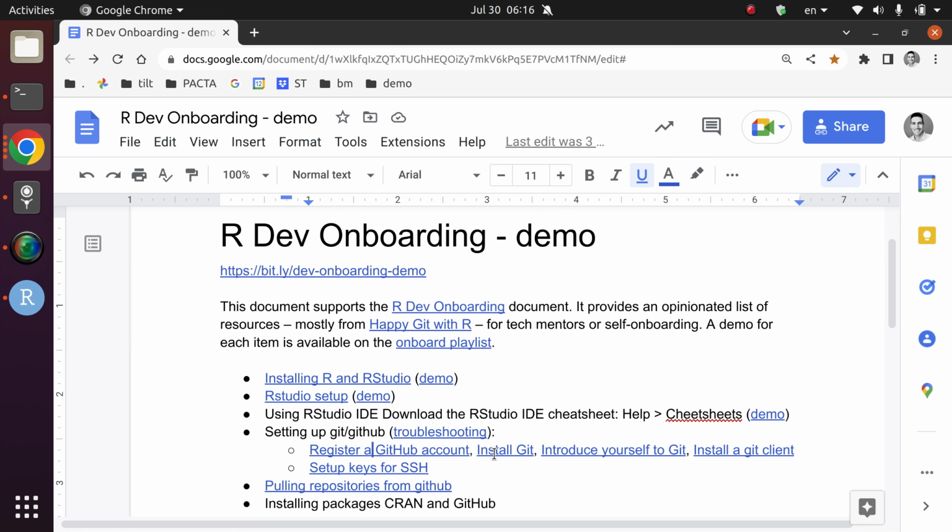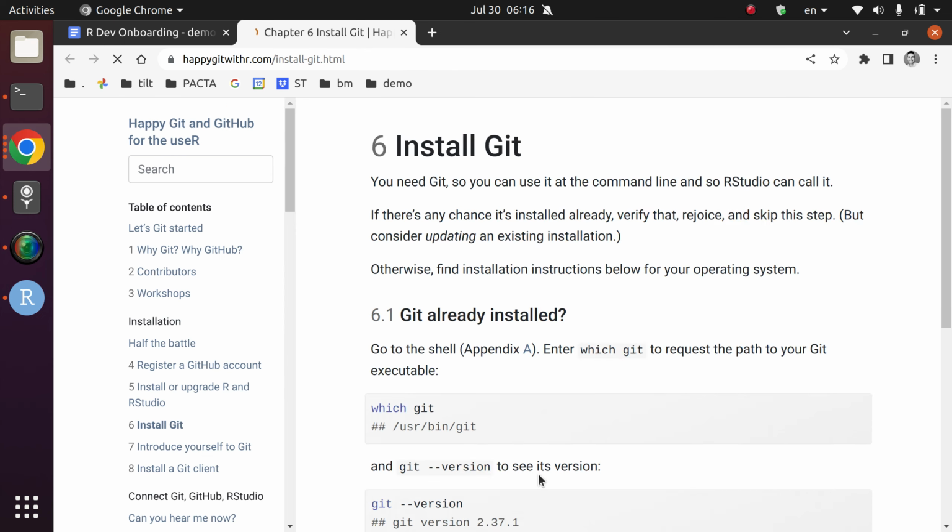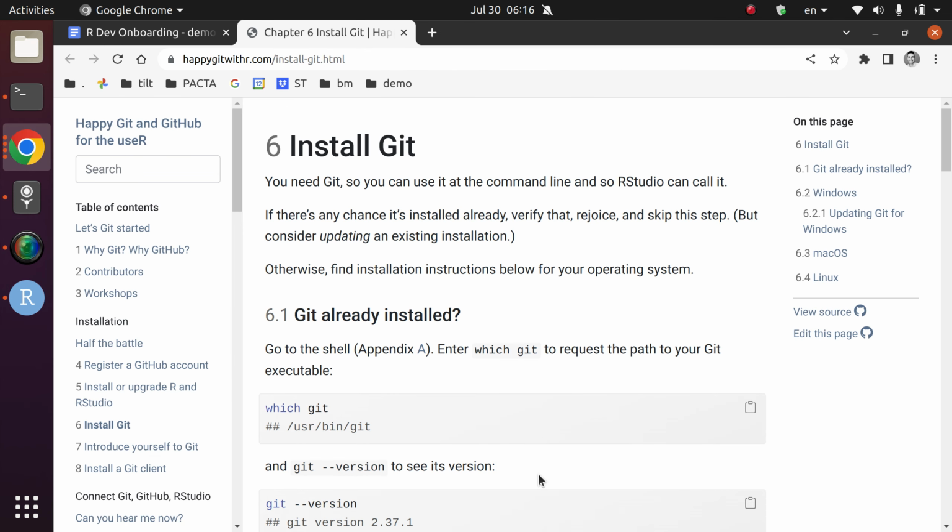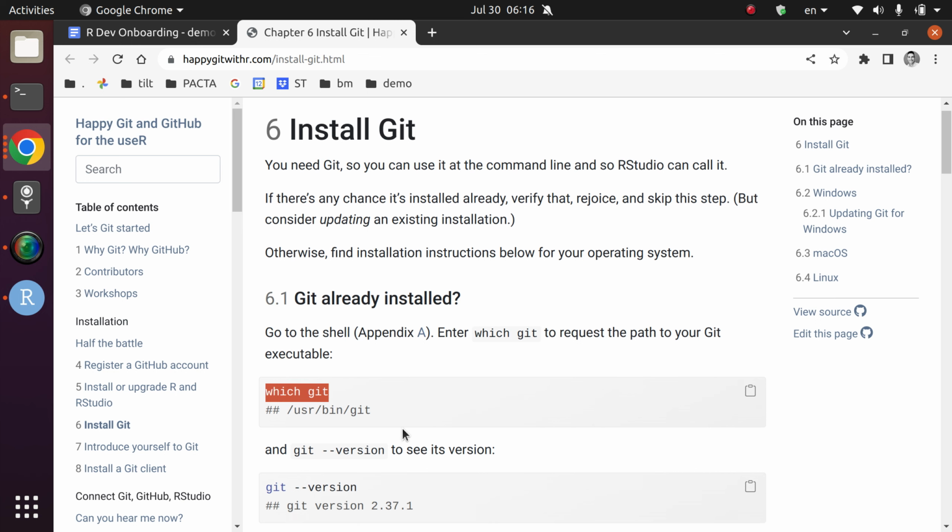After that, we need to talk about installing Git. Again, that points us to the book Happy Git with R. It is likely, if you already have Git, then maybe you don't need it, or you want to still follow the instructions to get a more up-to-date version. If you want to know if you have Git or not, Jenny Bryan here recommends using this command from a terminal. What is a terminal?